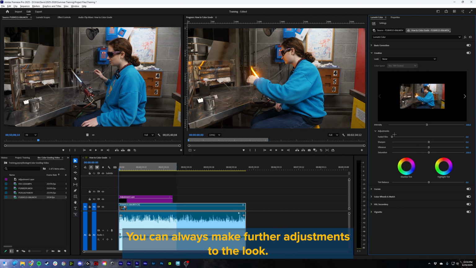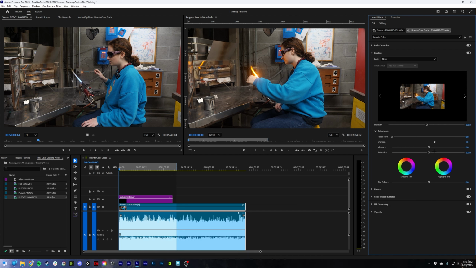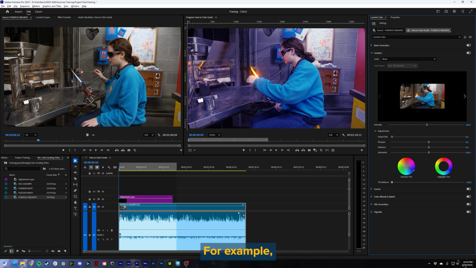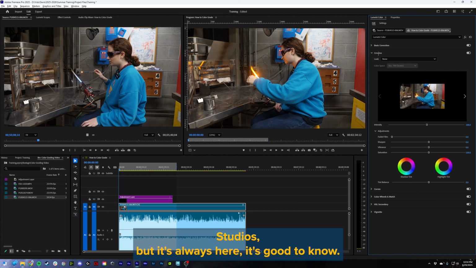Always make further adjustments to the look. For example, you make it like it's faded film, sharpen or de-sharpen, vibrance, and then another saturation tab. Of course, your tint balance is here. If you mess with these sliders here, you can do it however you like. I personally never touch this tab for Aggie Studios, but it's always here and it's good to know.